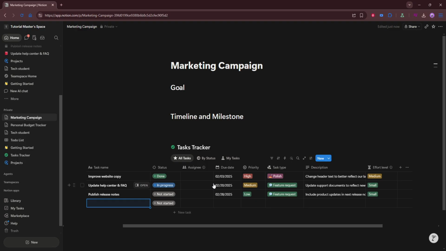Now add the key properties to your database: owner, status, priority, due date, and channel. The owner makes it clear who is responsible for each task. Status helps you track progress, such as planning, in progress, or complete. Priority helps you focus on what matters most. Due date keeps deadlines visible, and channel lets you label the task by where it belongs, such as email, ads, or social media. These properties make your database much easier to sort, filter, and review.